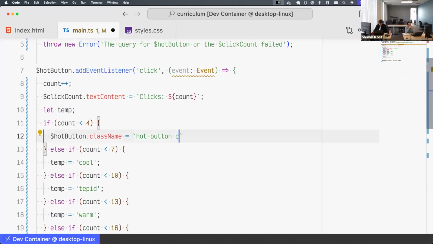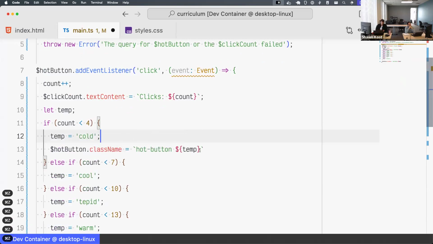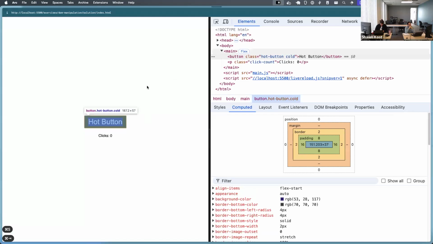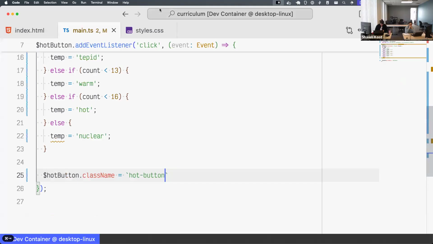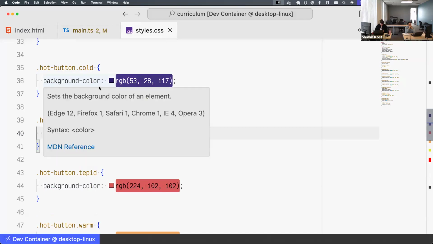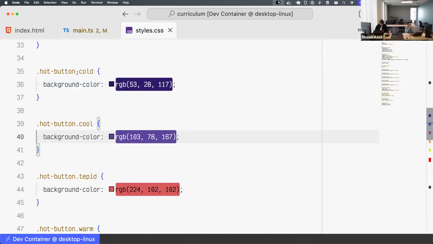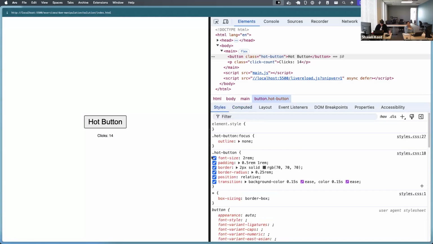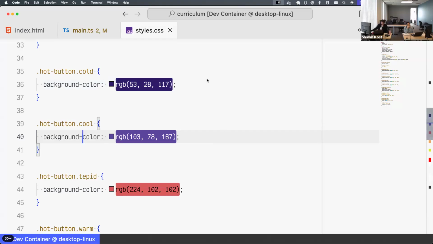I'll show you. If we get rid of temp, if we just do hot button, nothing changed, because it doesn't have that temperature class. In the way that my styles are written, an element has to have both of these classes in order to get this background color. So now since I am only applying hot button, it is only applying the styles that apply to that one class. It's not applying the styles that are applied to this selector.